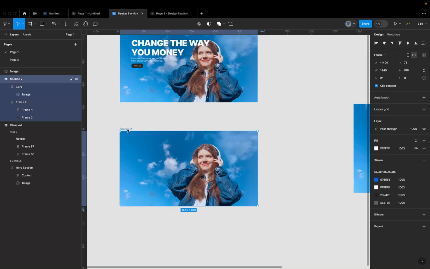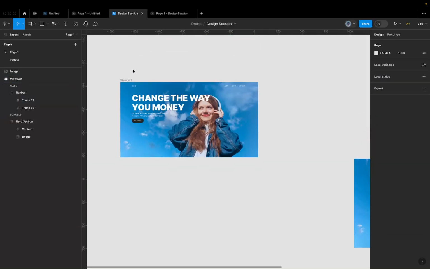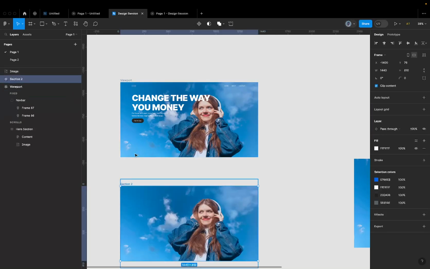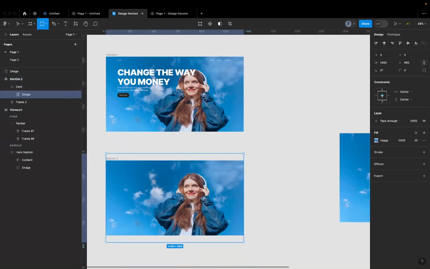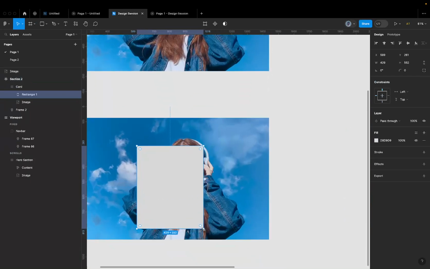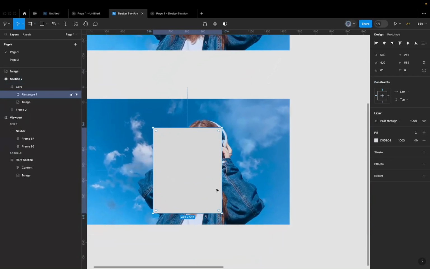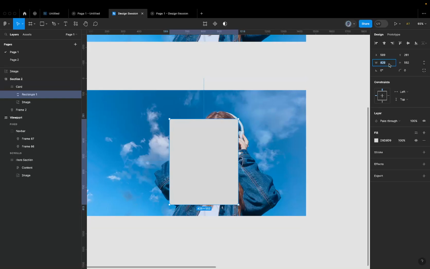So I'm going to copy this section 2, and no, I'm not going to copy it just yet. I'm going to create a card as a reference. I'm using this rectangle as reference. So I want my card to, let's say, be 480 by 580. Okay, let's do card like this. Or no, let's go for 480 for the height, and then, no, the height seems too small.